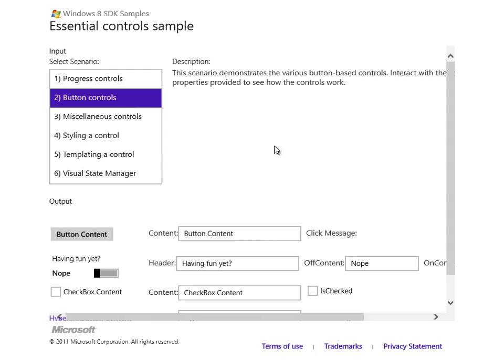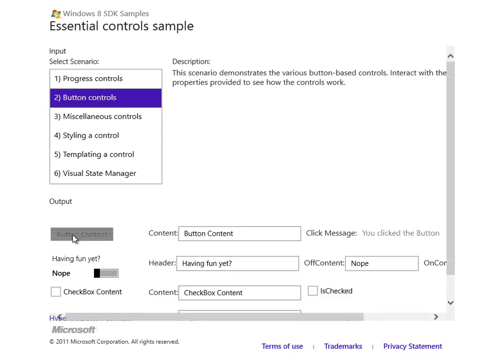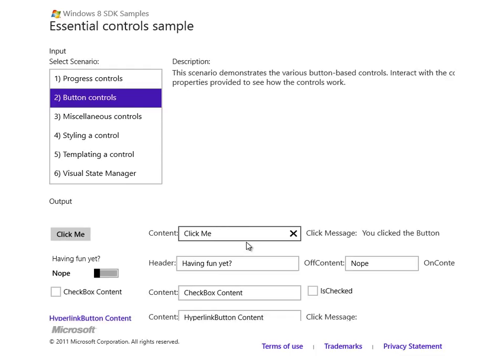I have loaded the Microsoft Essential Controls sample again, and I'm running it here. And now we'll look at the button controls. And as you can see, a button is just a button. You can see I'm handling the click event by saying you clicked the button. Changing the content here to click me changes it in the button as well. And clearly you can imagine the markup. The content property of this control is bound to the text property of this text box. We don't need to look at the mechanism again. It's exactly the same as the previous demonstration that we saw.